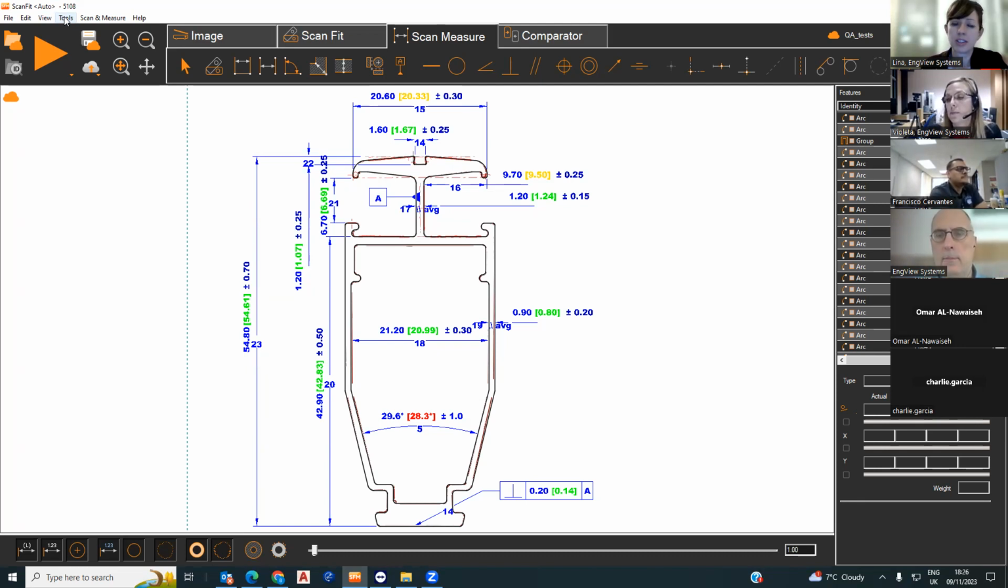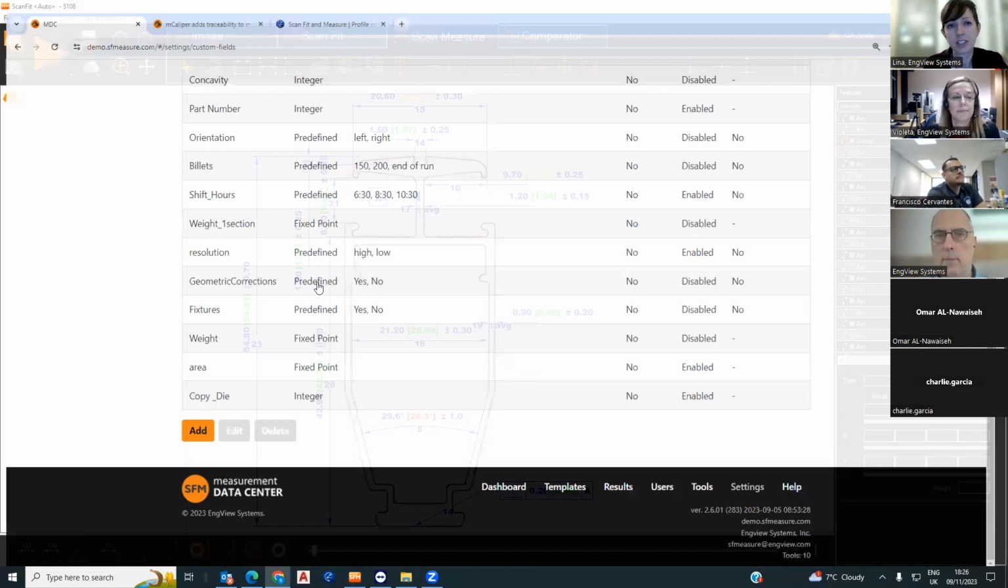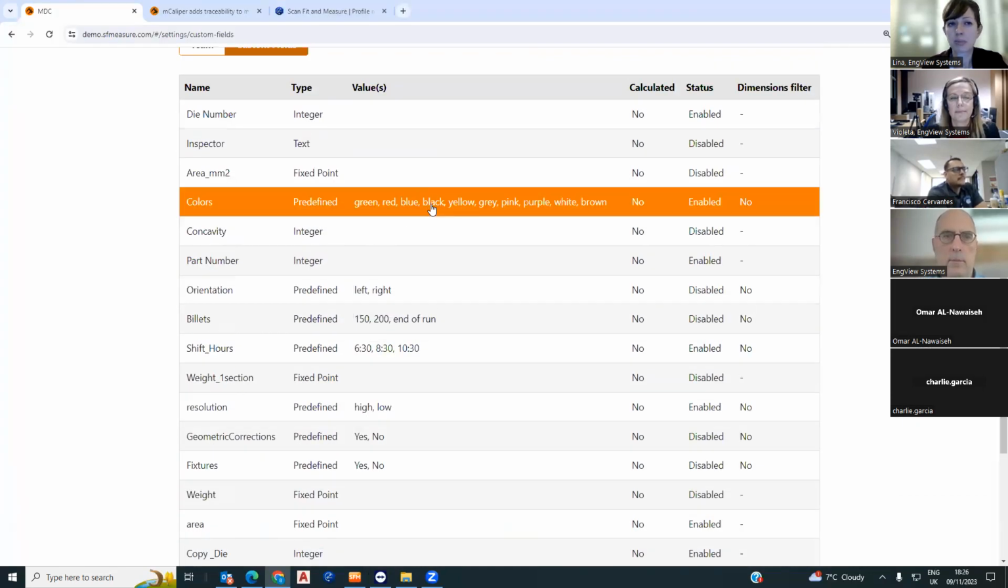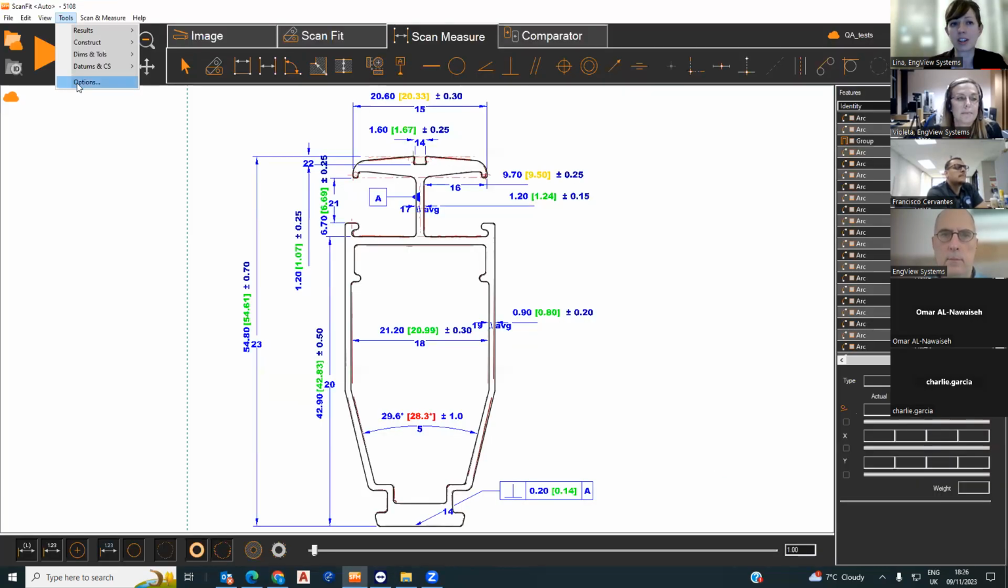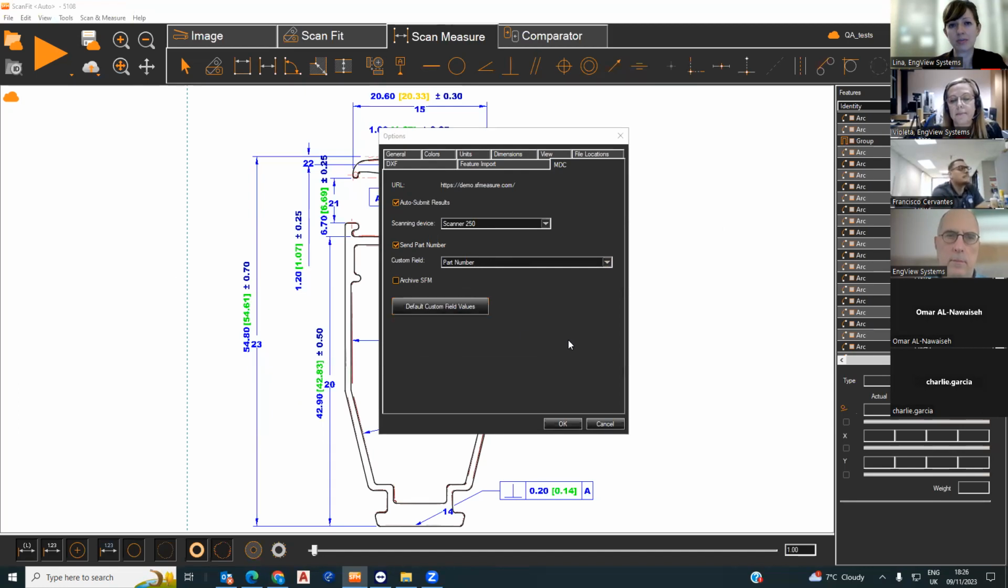Yeah, you can add other custom fields. For example, if you want to add the color for the die, if someone wants to visually inspect the color of the, not the die, sorry, of the profile, or anything else that you want to visually inspect, you can write it as a custom field and someone can fill it in manually before the measurement starts. So all this data can also be added to the measurement data center afterwards. So you can see that if someone needed to check something, this also can be added here.